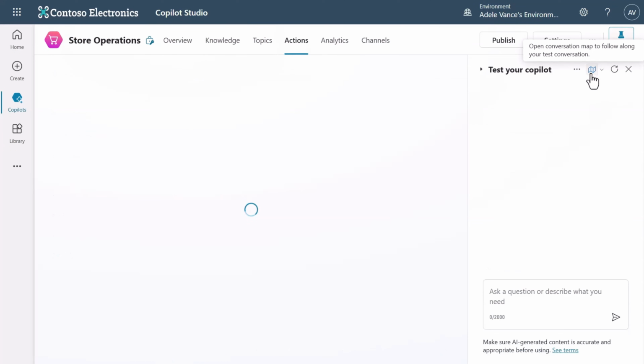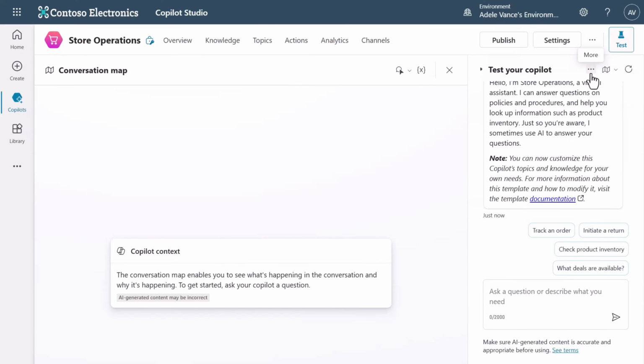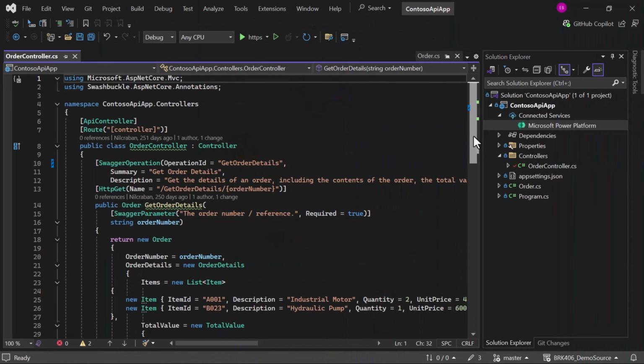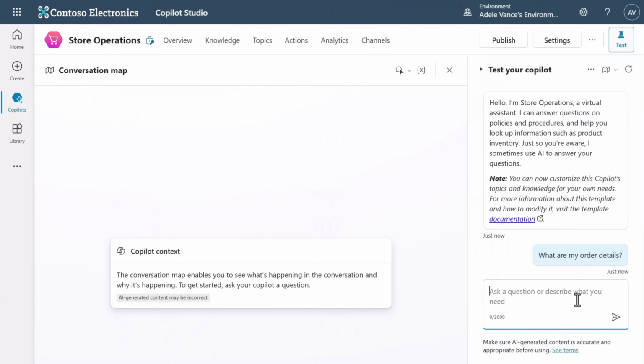I'll select the conversational map so we can see in real time how Copilot is calling my action. Now, before I test my Copilot, back in Visual Studio, I'm going to enter a breakpoint in the code so I can debug the request. I'll also launch the dev tunnel so I can proceed with testing the code locally on my machine. I'll ask my Copilot a question about my order details.